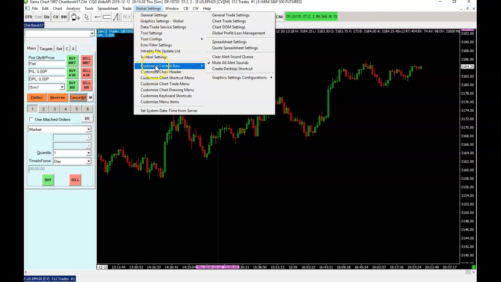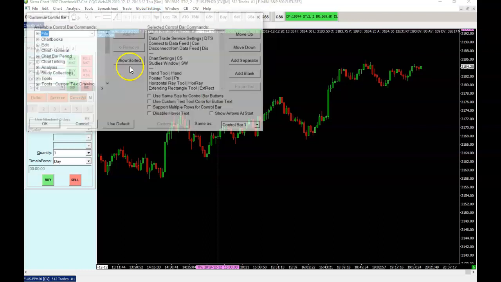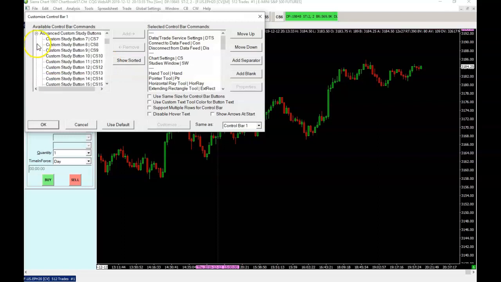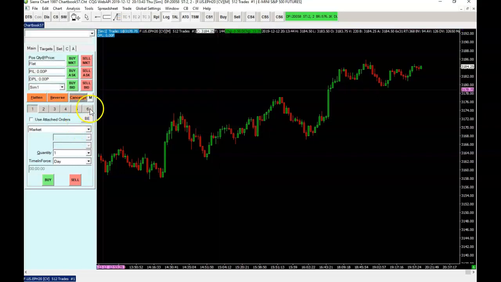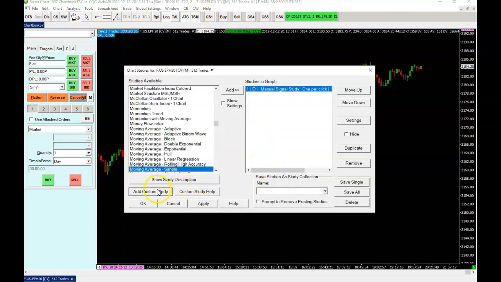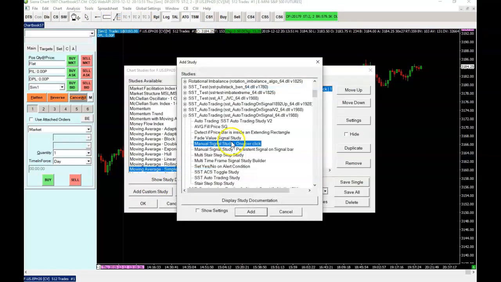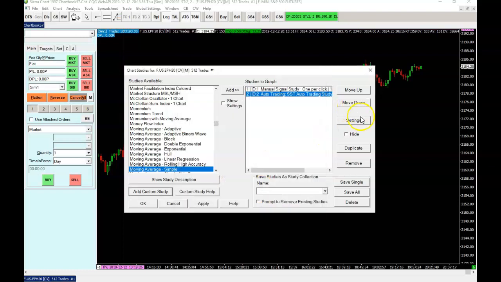If you never added a button to your control bar, you can do that here. Go to Customize Control Bars. You look up the Advanced Custom Study buttons right here, and you see those numbers. You can add them, remove them, order them, any way you want. With that done, we have the buy and the sell button there. Button number 1 is reserved for the AT. So we're going to set the AT in this chart, use the V2.